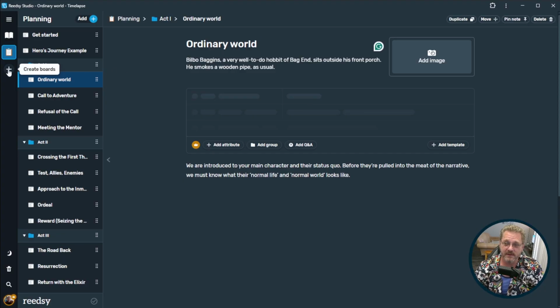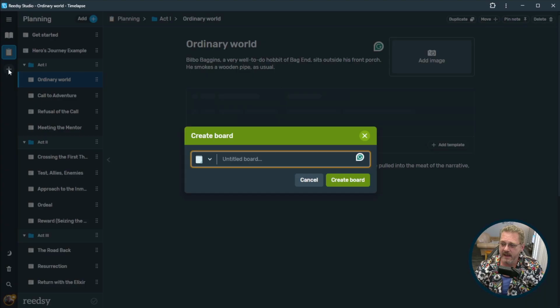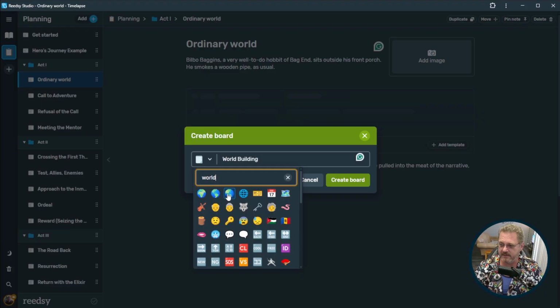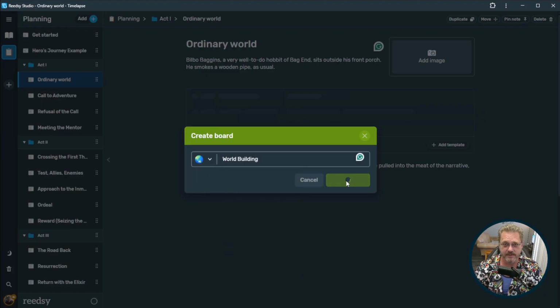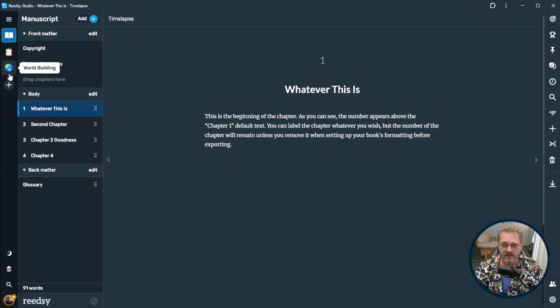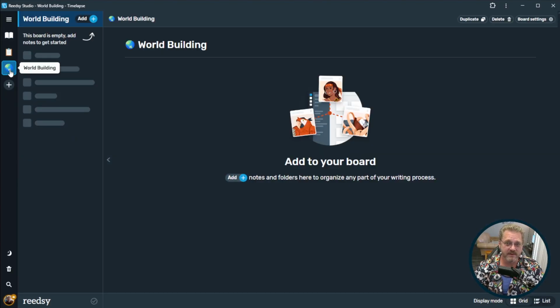So with that, we go over to this plus sign here. We're going to create a board, and we're going to call this board world building. And then just because we're dorks, so we want to keep track of everything, we're going to change the icon here, and we're going to search for a picture of the world and click on it, and then create our board. As you'll see, it'll appear on the left, and then we can click into it at any point. So if we go back to our manuscript, we can see that we can go back to our world building with just a click of the mouse.